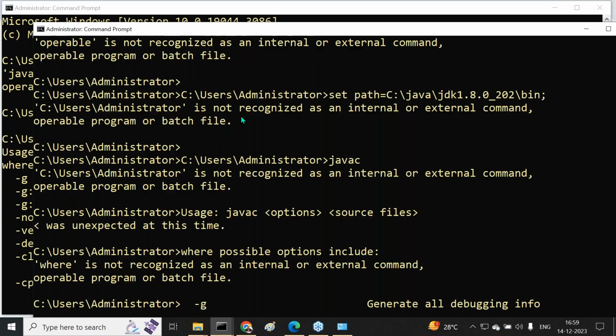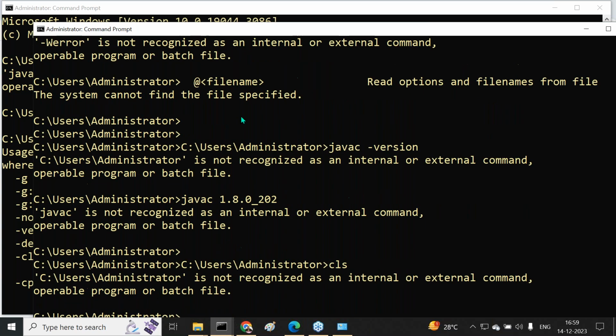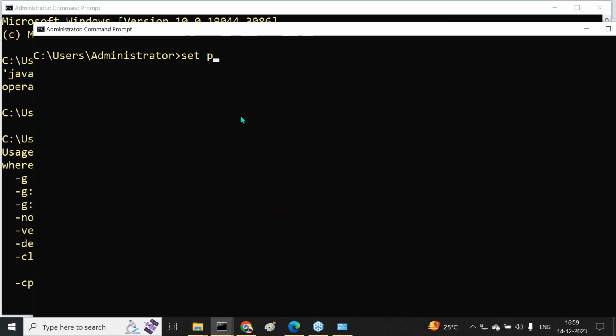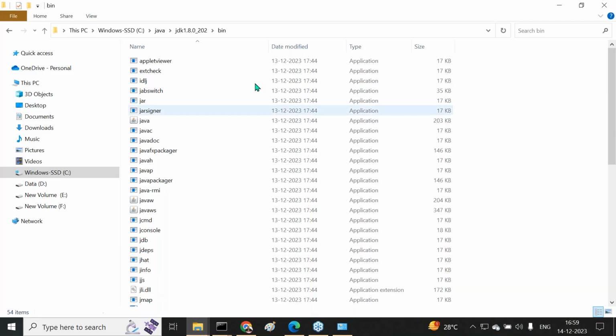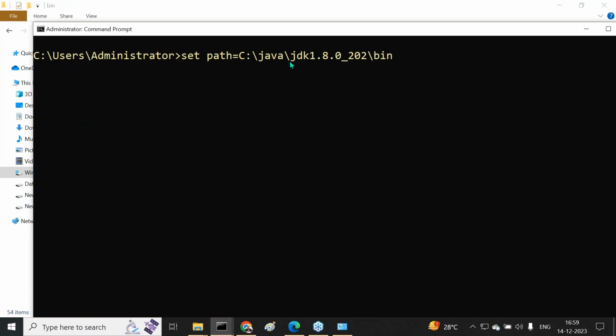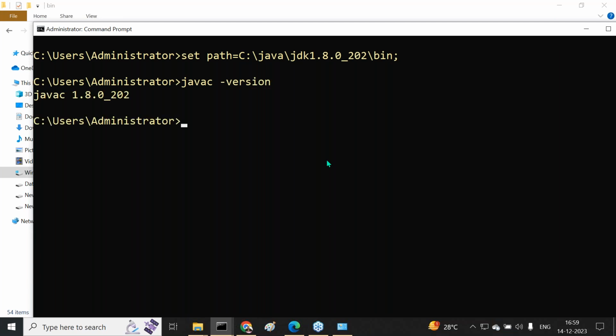Set path is equal to, I need to open this, I have to copy this, and paste it here, semicolon. Now here we can see javac space hyphen version. Now are we getting this or not? Now the javac version we are getting here or not? Understand what I'm telling you now?